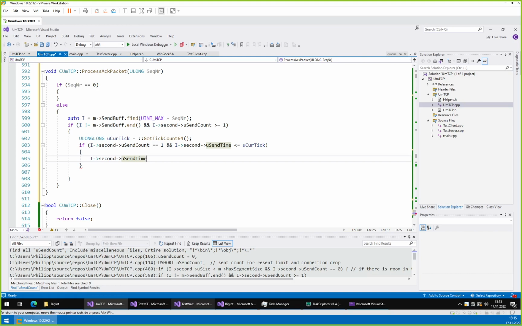Okay, yeah, so we know now that this calculation will be correct, so we subtract those, and this gives us the round trip time.